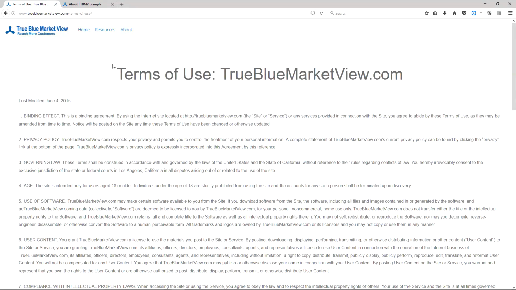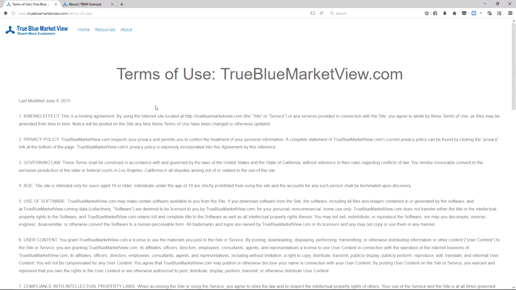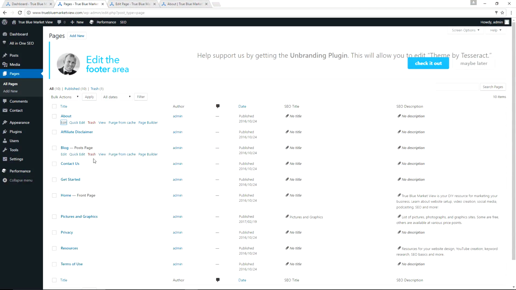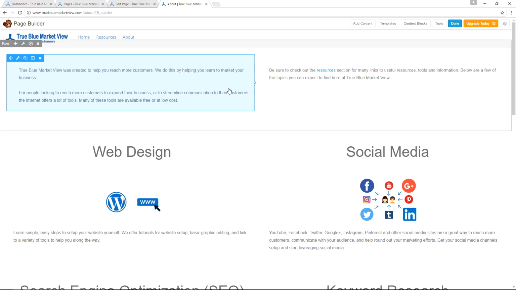this is literally nothing but a section here for a heading and a section here for text. This is all just one text entry. So for example, if we go to truebluemarketview.com WordPress backend, we can go to Pages, and we can go to About, and we can go to the Page Builder, which is what we see here.